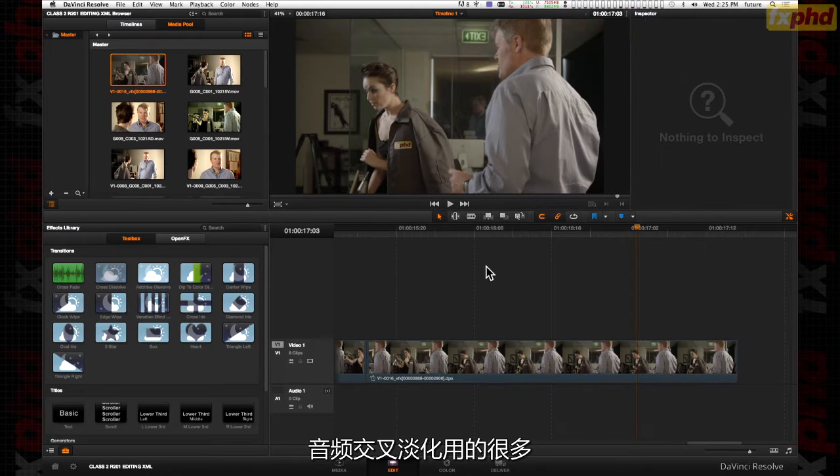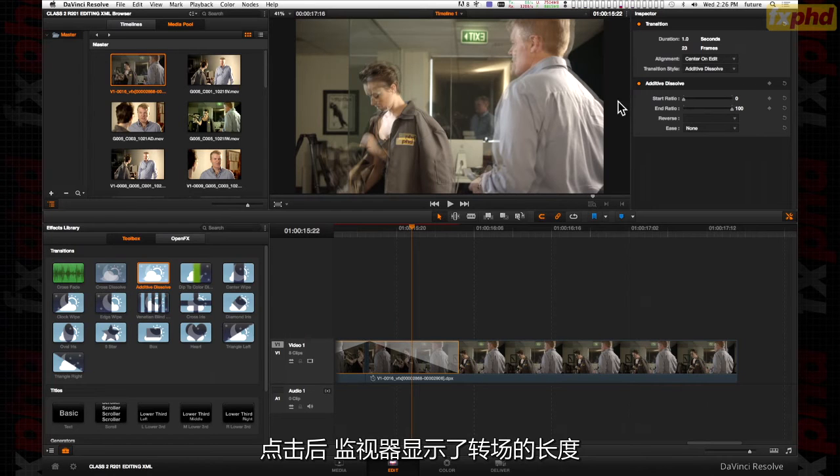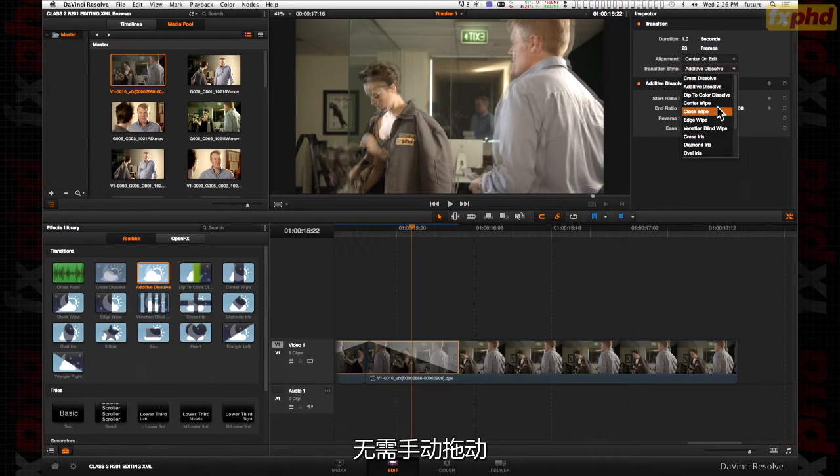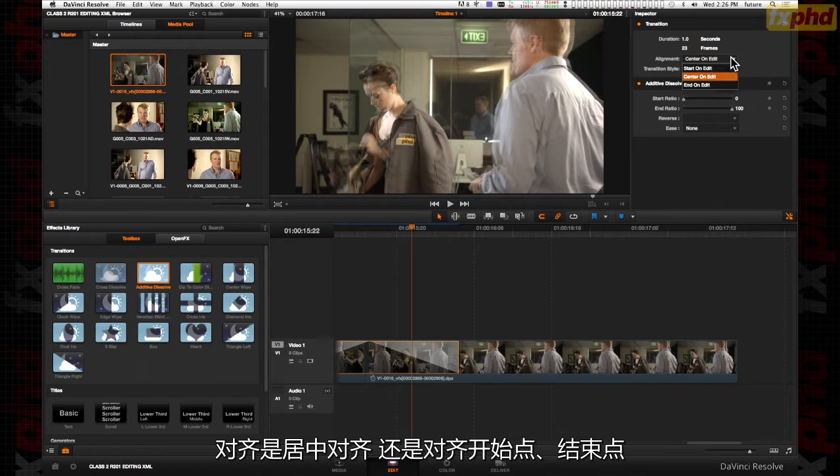The thing that a lot of people have liked to see is audio crossfade. Being able to do that with audio. Adding some newer transitions, the overall look of this is looking better, being able to just drag into there, and now you can right click and change that. If you click on it, you get up here in your inspector the duration of it, the alignment of it, and you can also change it. You don't have to drag and redrag, you can drop down from there. Ease, that's new. Ease in, ease out of that. Center on edit, start on edit.